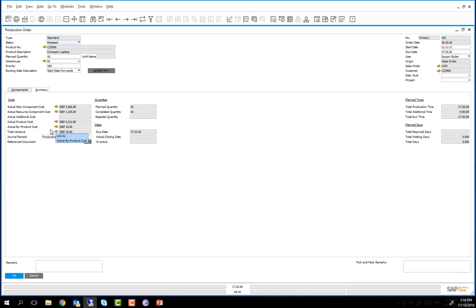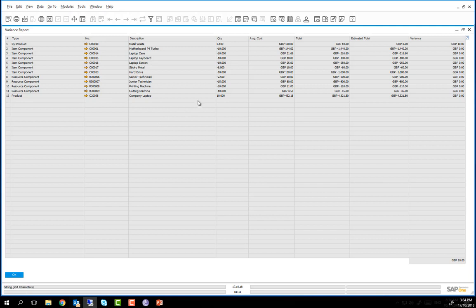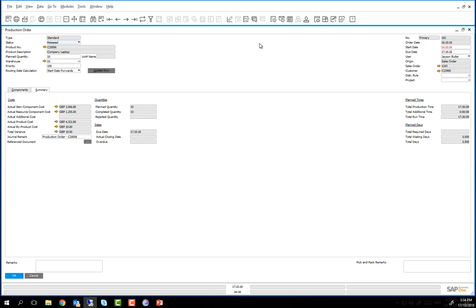And lastly, we can drill down into the total variance. This is a listing of all the inputs and outputs, including components, resources, finished products or byproducts, as a result of the completion of this production order. The Summary tab also shows other information, such as the planned, completed, or rejected quantities, for example, and any planned time, such as the total production time, or the planned days, like the total required days, waiting days, and total days.